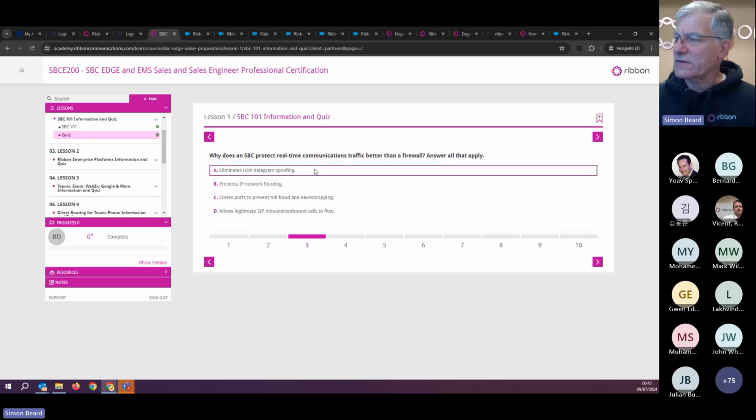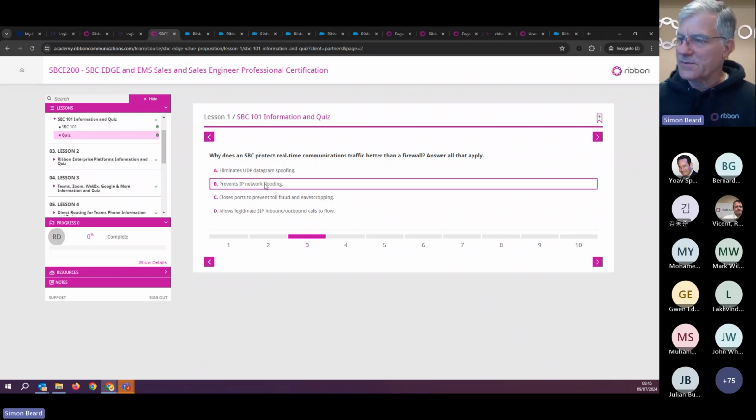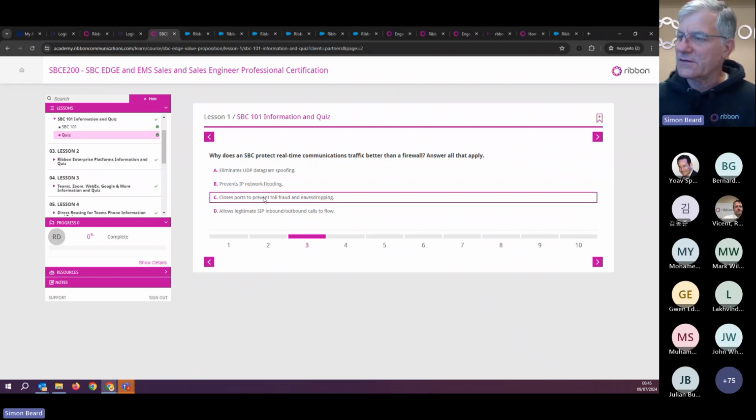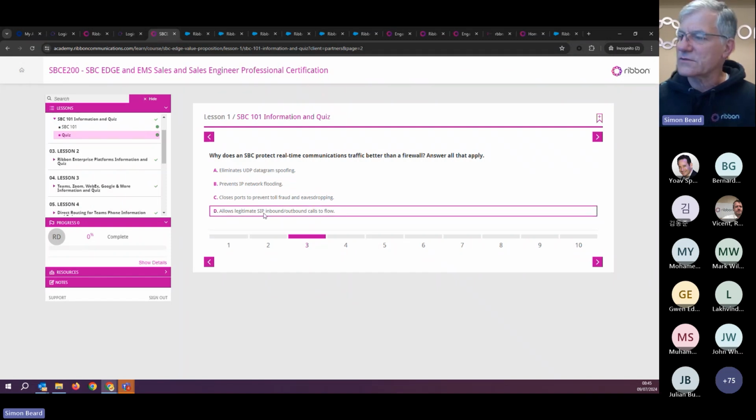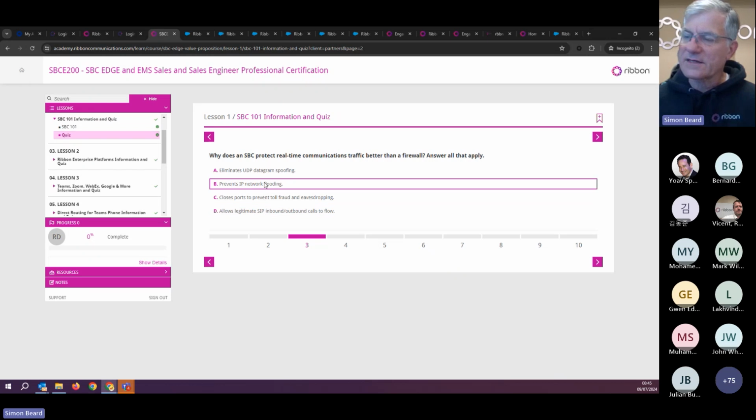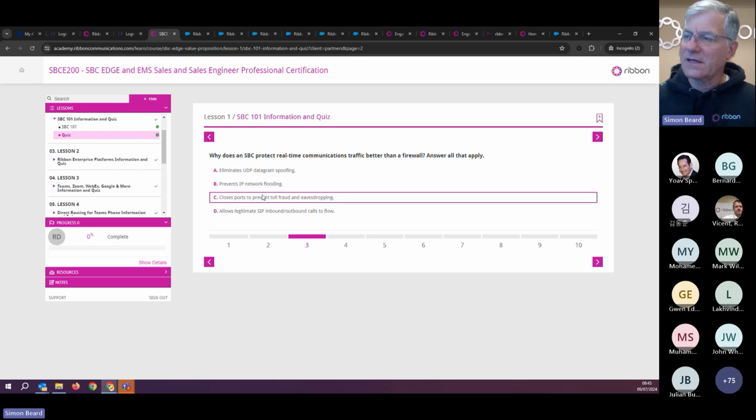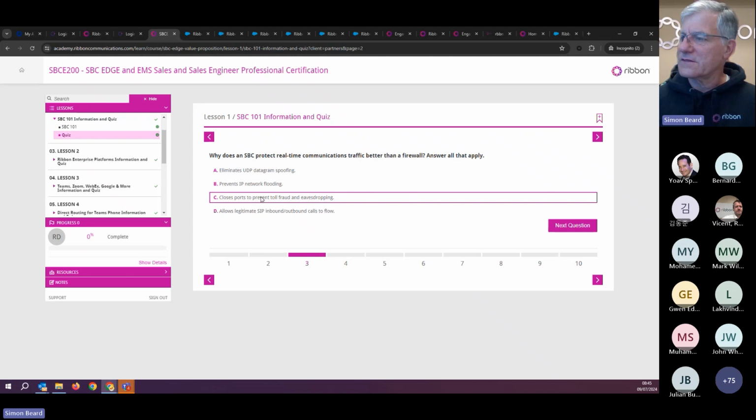How does it protect real-time communications better than a firewall? So it doesn't eliminate UDP datagram spoofing. It doesn't have anything to do with UDP. It does prevent, it closes ports to prevent toll fraud and eavesdropping, and allows legitimate SIP calls to flow. It doesn't prevent IP network flooding. So you could still flood the IP network, but you will not impact the voice ports. So these are the two that apply here.